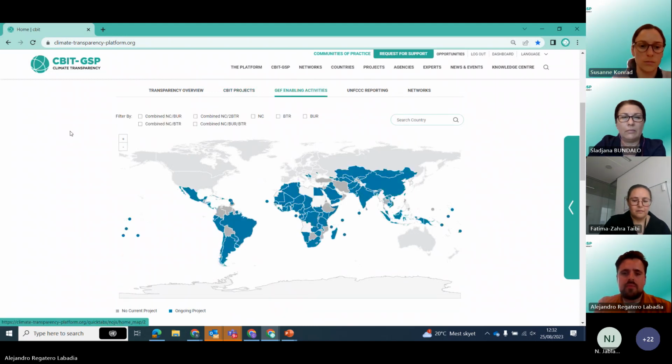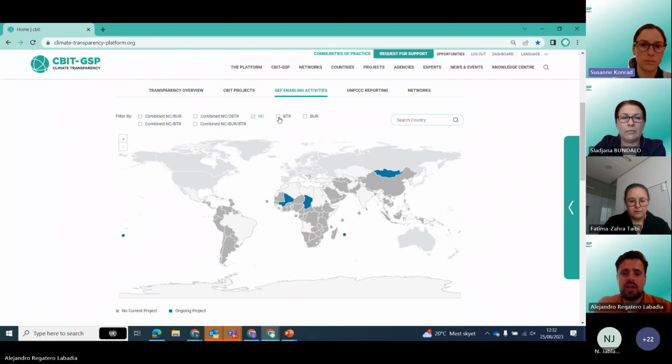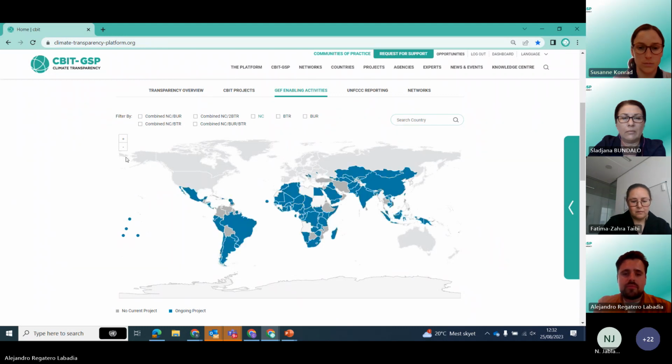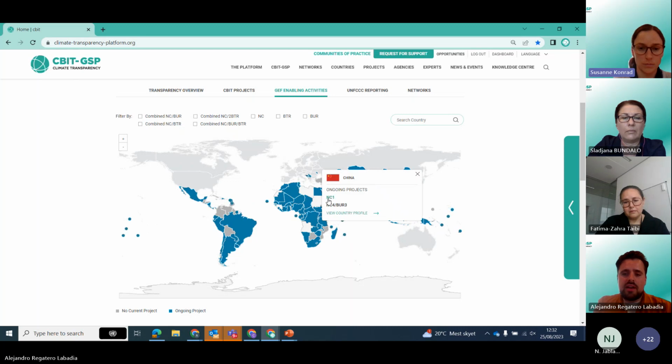The next map has a similar spread of JEF enabling activities worldwide. This map of JEF enabling activities can be filtered by all the different enabling activities that are currently under implementation or in planning. For example, enabling activities that are going to develop a national communication or a BTR or a BUR. You can filter and add multiple filters to this map, and it will give you an overview of the different projects. Again, you can click on one of the countries and it will tell you what the ongoing projects currently under implementation are, as well as giving you a link to the country profile.